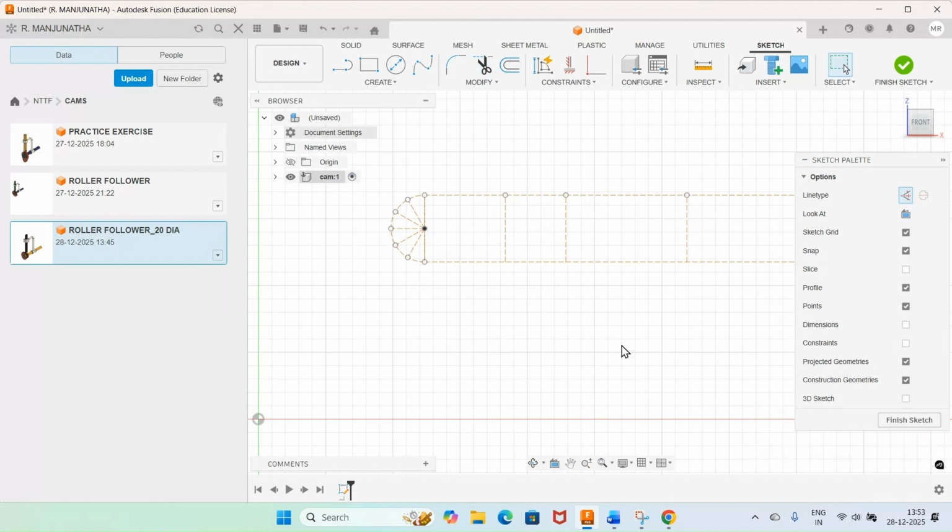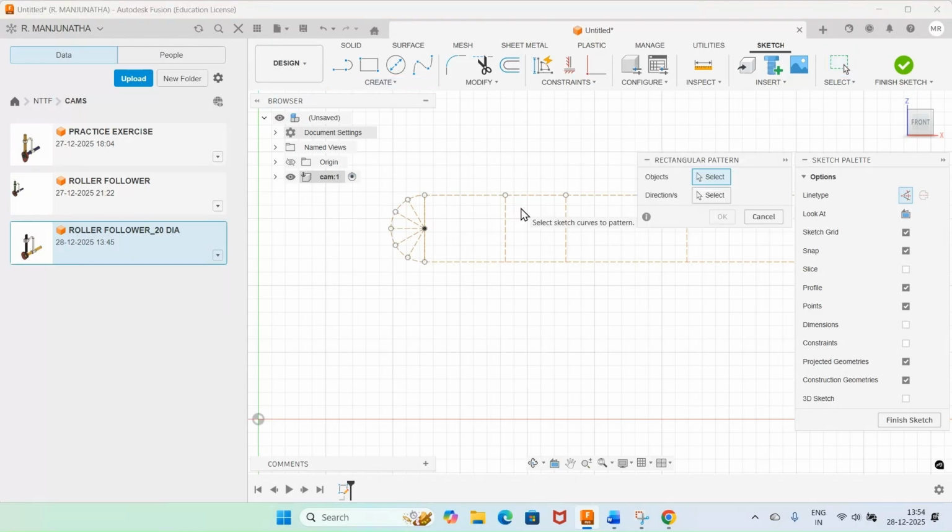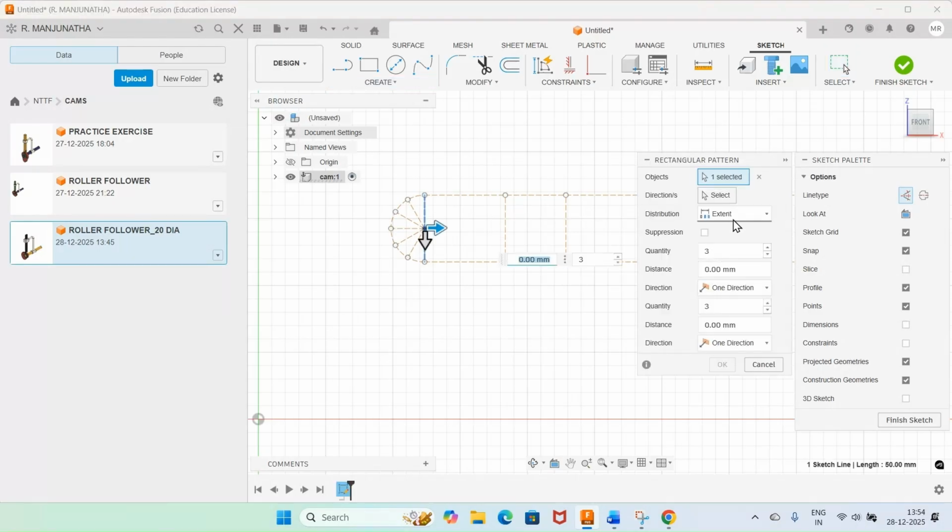So once you do that, now I need to divide this into 6 equal number of segments for the outstroke. So again, I'll go for create, go to pattern, there is a rectangular pattern, select this line. Then go to distribution, which is spacing. So quantity, I want 6. And then the distance between each line is 10 mm. So that 1, 2, 3, 4, 5, and 6. So the quantity in the other direction is 1. So you're going to get OK.